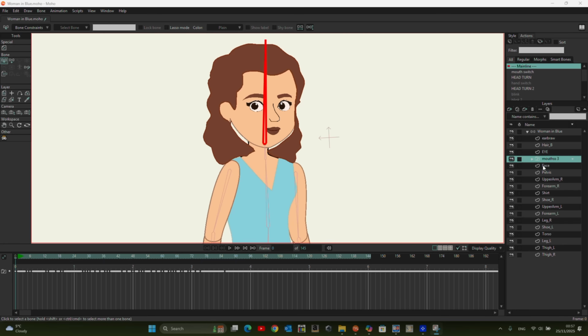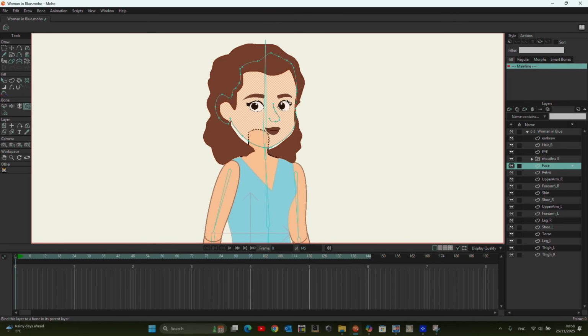Now I'm moving to the mouth layer. Because it's a grouped layer, I'll need to use a different binding method. This time, I'll use the Bind Layer method. First, click the Group layer, then go to the Layer Binding tool. Click, and next, click the bone you want to bind the group to. When you see the bone turn bold and red, this means the binding is successful. This locks the entire mouth group to that bone.